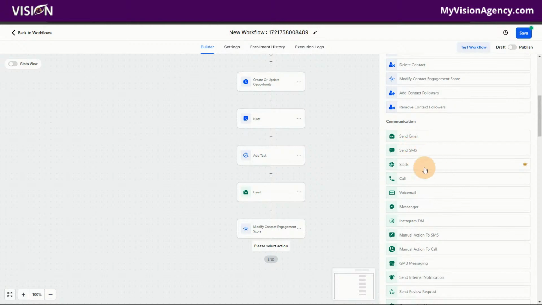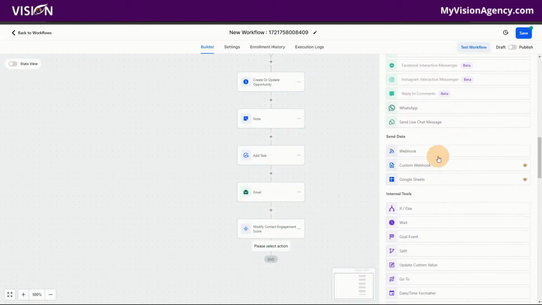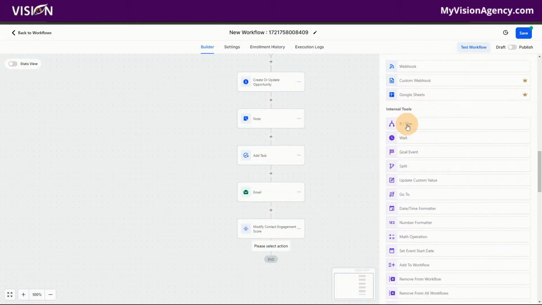We want to send a text message, a message to Slack. Maybe we want to place a manual phone call or send a ringless voicemail, Facebook Messenger, all kinds of things in here. We could send the data to a webhook. We could use if else conditional logic. And this is one of the things that I did want to also show you that I use tags for.